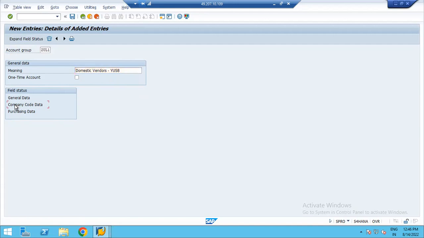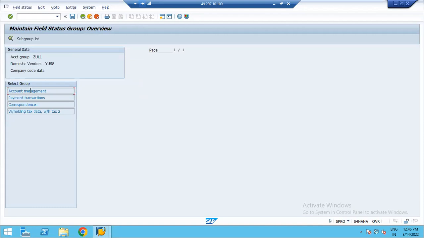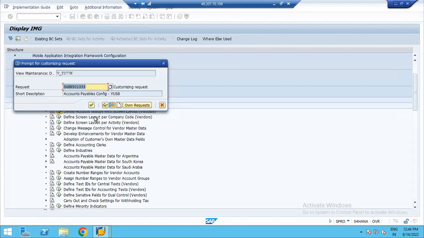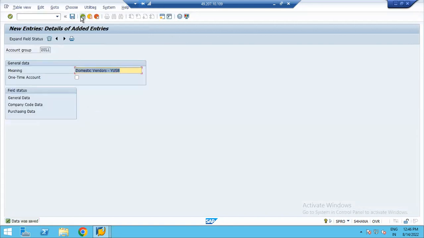If you want to keep this recon account as mandatory, click the company code segment and define it. Go to account management, reconciliation account required entry, and click on save. Now you have created one group called ZUL1. ZUL1 is what? Domestic vendors. Now click on this arrow for the next entry. No need to go out of the screen, because the New Entries button is not appearing here.